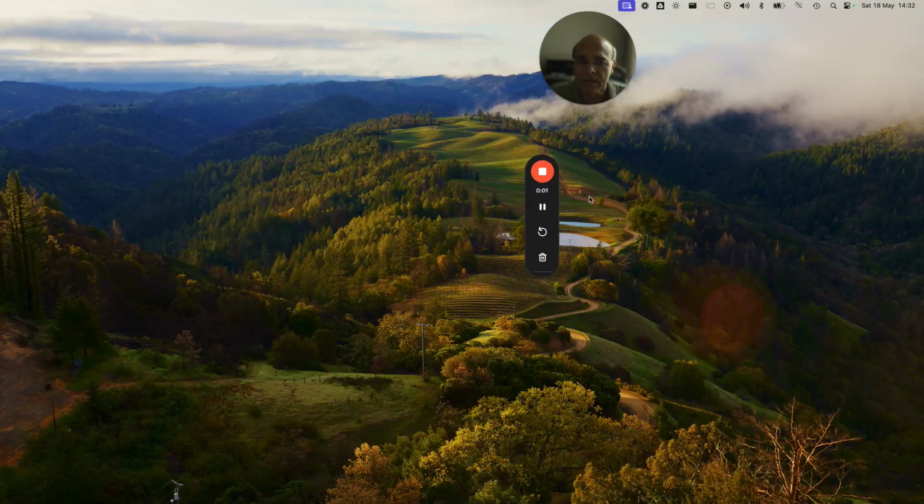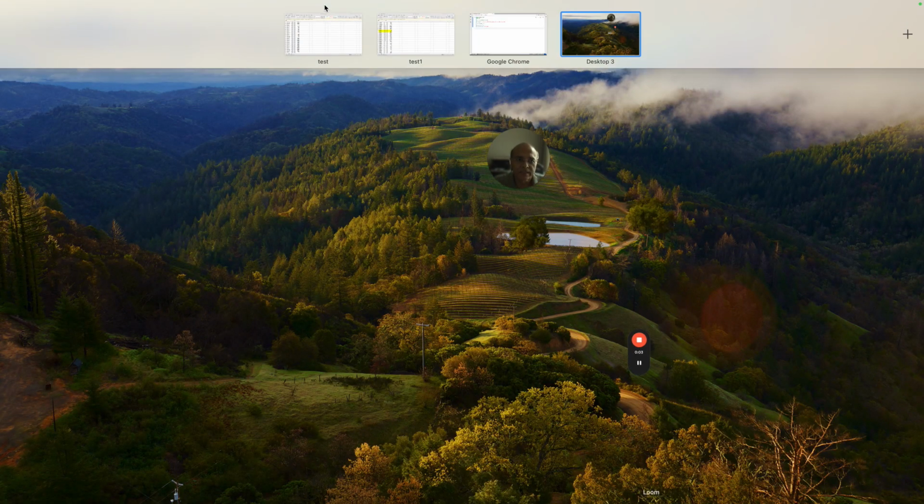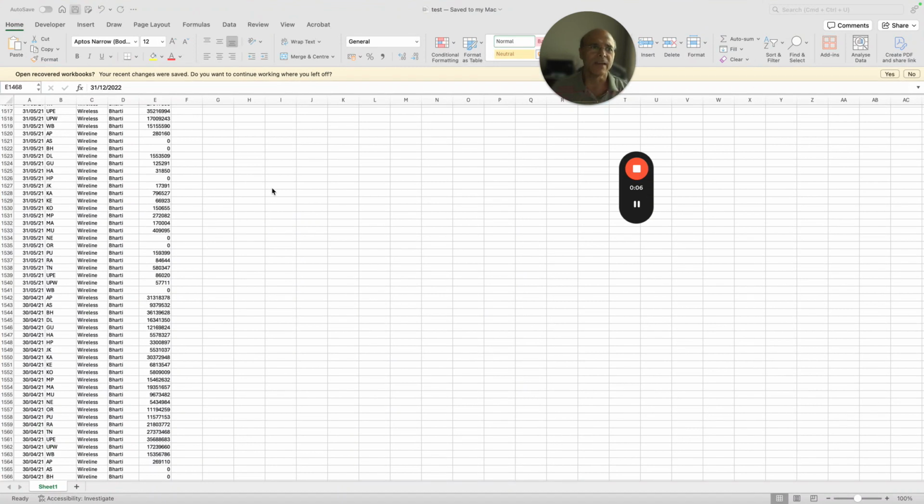Hello friends, welcome. Today we are going to discuss a very important topic which every data analyst or data scientist undertakes on a regular basis, which is ensuring the fidelity of their data. So what do I mean by fidelity of the data?